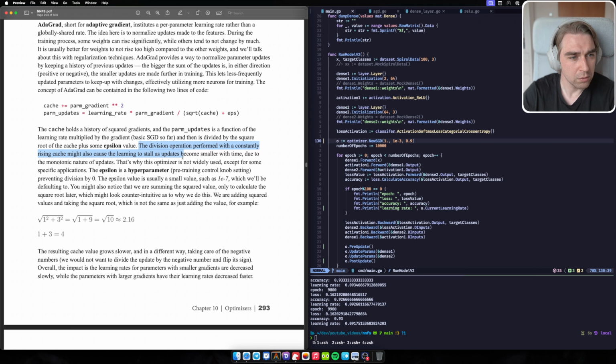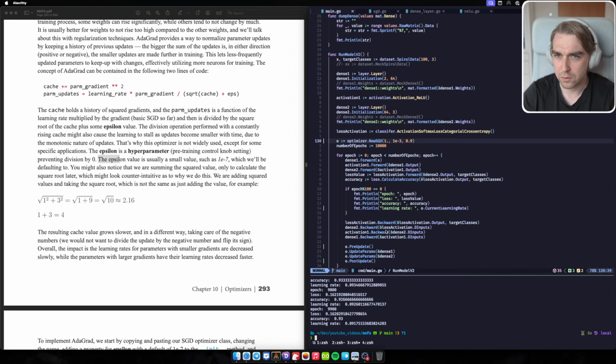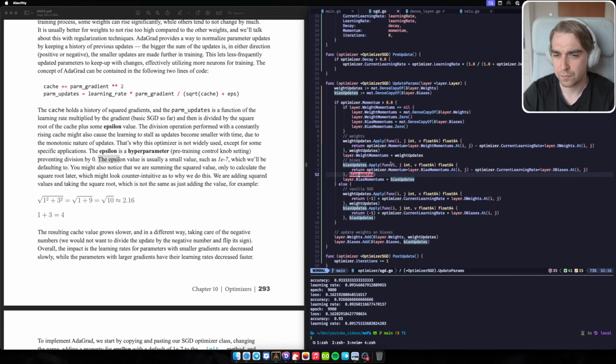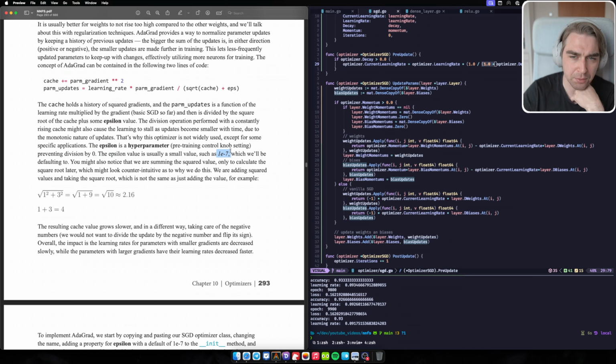So with time it will have less impact. Epsilon is a hyperparameter, a control knob setting, preventing division by zero. I think we had the same thing here when we calculated the current learning rate. The epsilon value is usually a small value, which will be defaulted to.